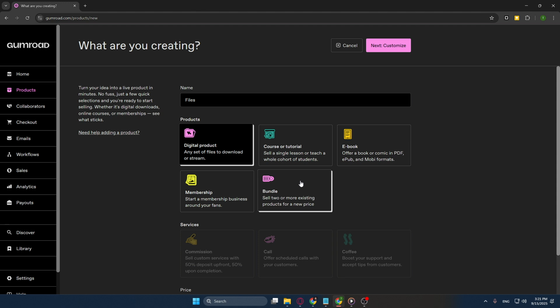Following these steps, you can easily manage your product listings on Gumroad, turning your digital creations into a source of income. I hope you found this guide helpful as you embark on your digital selling journey.